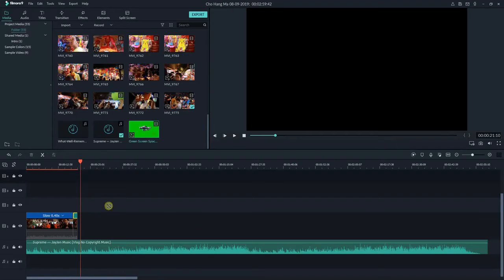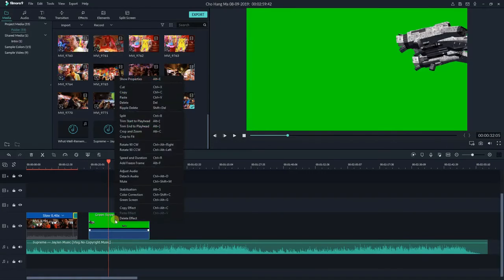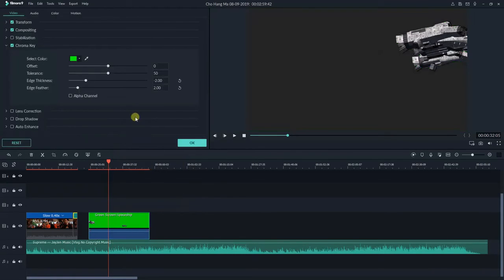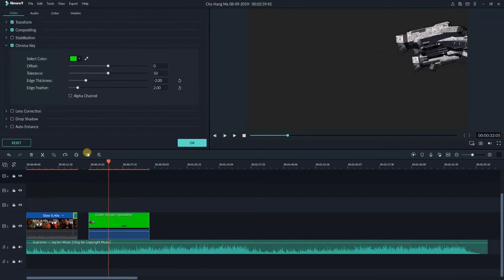To remove green screen background in Filmora 9, bring the clip to the timeline. You can choose any of the given options to key out the green background of your video. Option 1, right mouse click, and select green screen. The program will remove green screen background automatically, and the chroma key option is activated in the Video Effect Control tab. Option 2, use green screen button on top of the timeline.